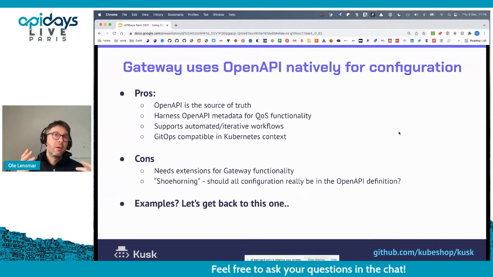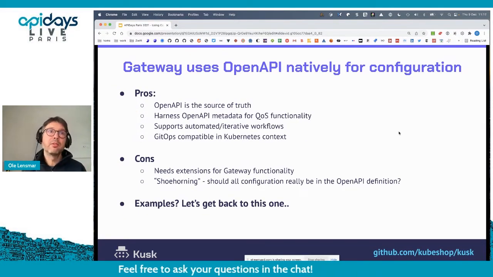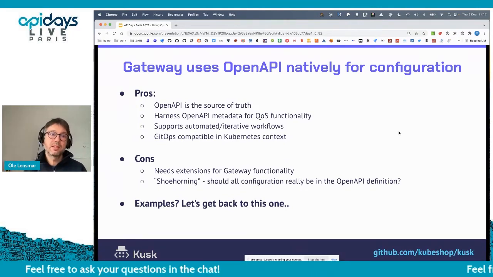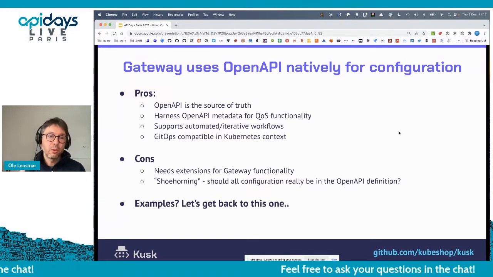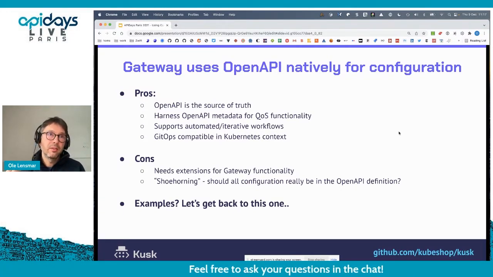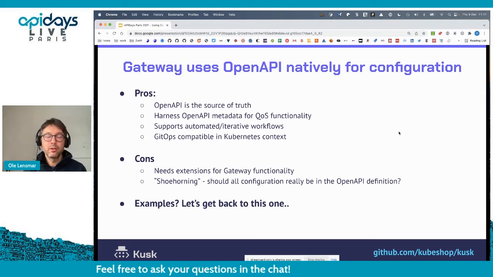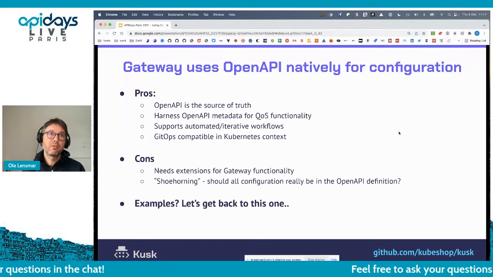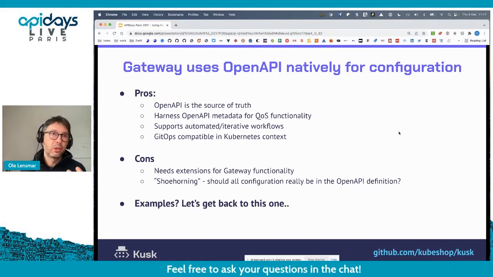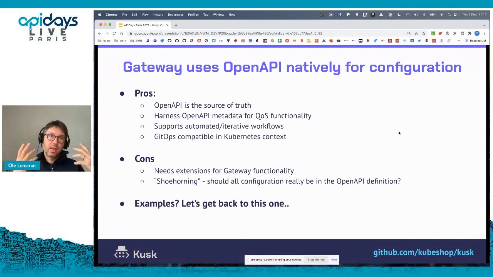And finally, what if you had a gateway that is configured natively from OpenAPI, right? So there's no intermediate step needed. OpenAPI is the source of truth. It'll support all those workflows. And as an extra bonus, the gateway could make use of the metadata that is in OpenAPI, right? For functionality like validation or mocking or security, all things that the gateway could extract from the schemas and from the OpenAPI definition, and that wouldn't have to be configured by plugins or something like that.